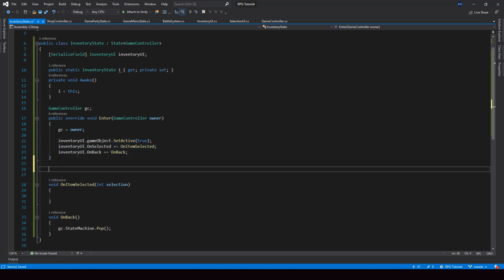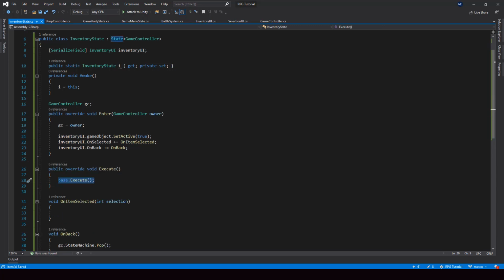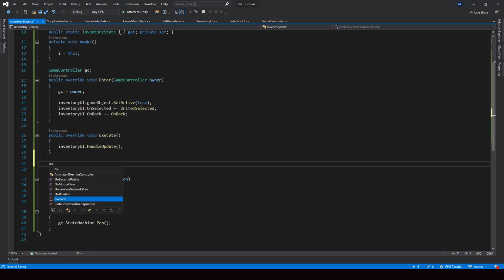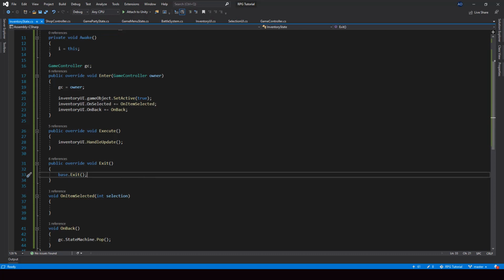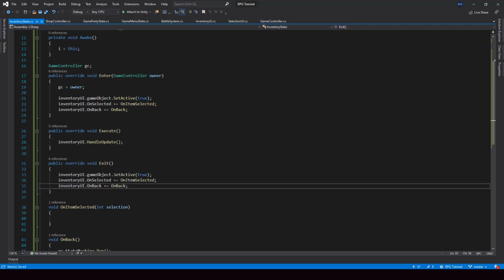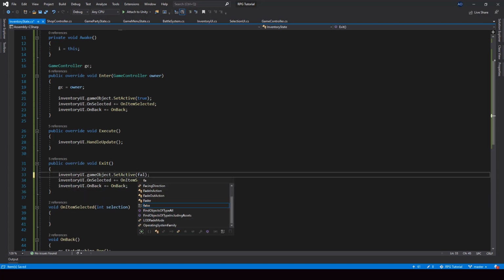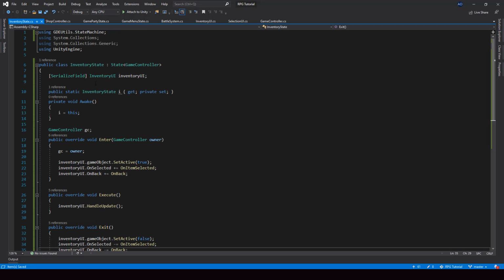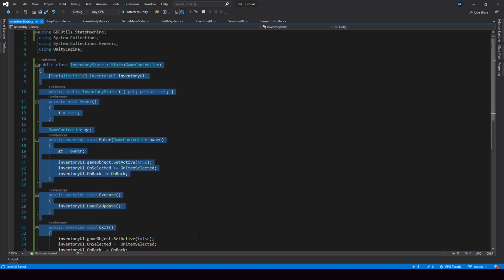Next, from the execute function, we have to call the handle update of the inventory UI. And then from the exit function, we have to disable the inventory UI, and we also have to unsubscribe from the events. Let me go ahead and do that. So we have defined our inventory state.